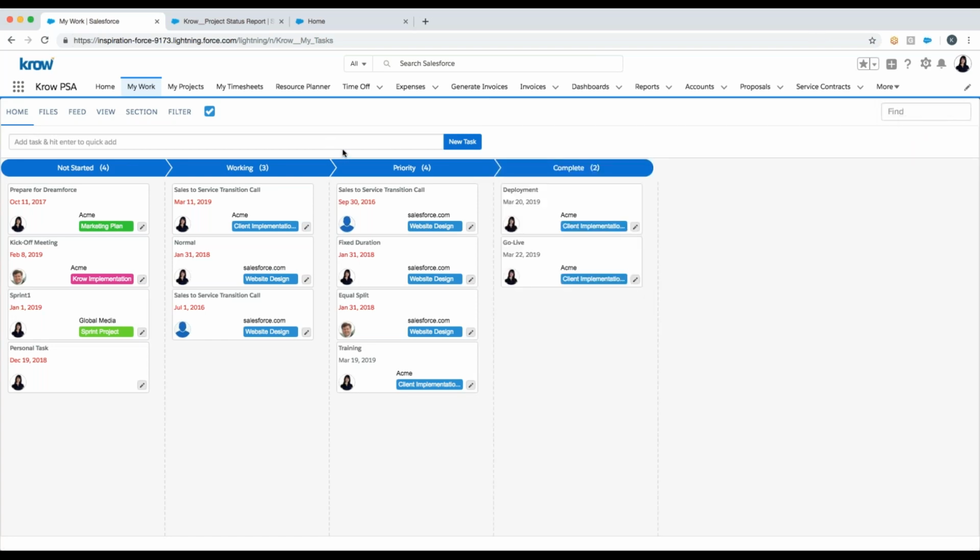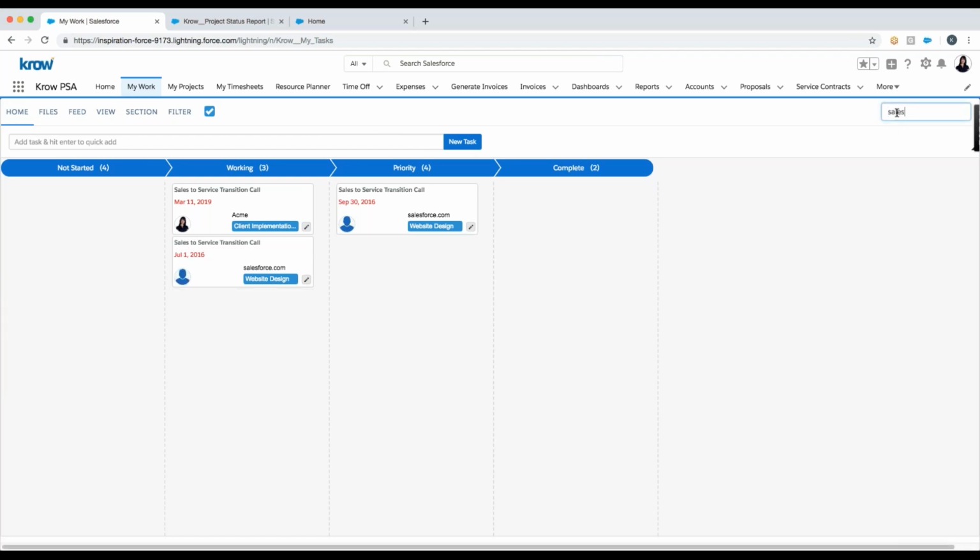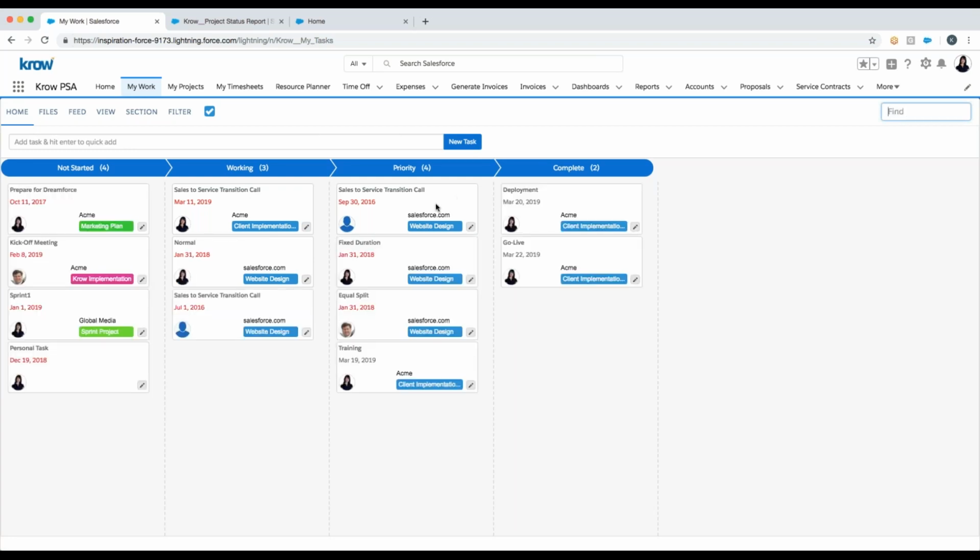Furthermore, if I have the ability to do so, I can create a new task, or maybe I want to search. I'm just going to put in sales. It's automatically going to filter my task list based on the task that I'm looking at. I can just back that out.